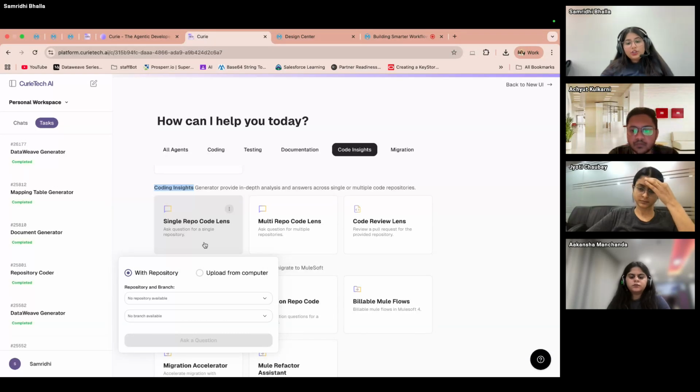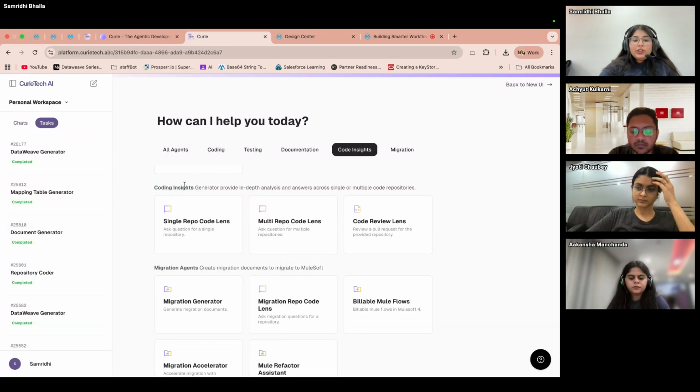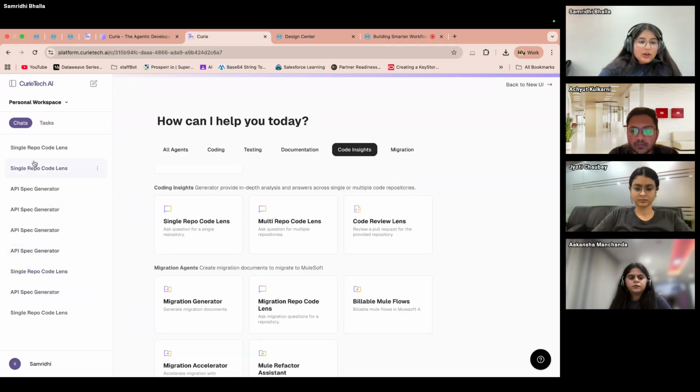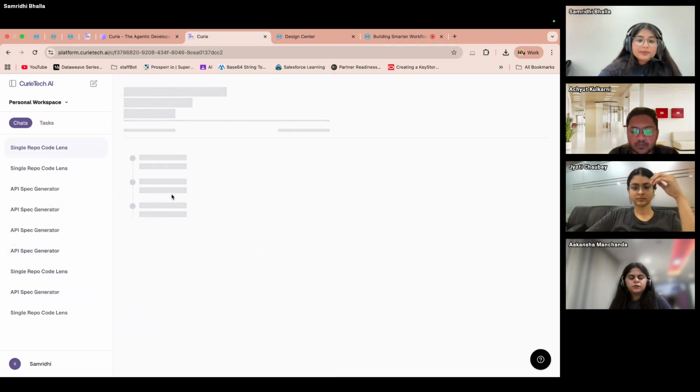And whatever question you ask, like what things we can improve in this code, or whatever question you have related to your code, you can easily ask in single repo code lens. Single repo code lens also provides you great prompts. Let me quickly show you how the single repo code lens works.